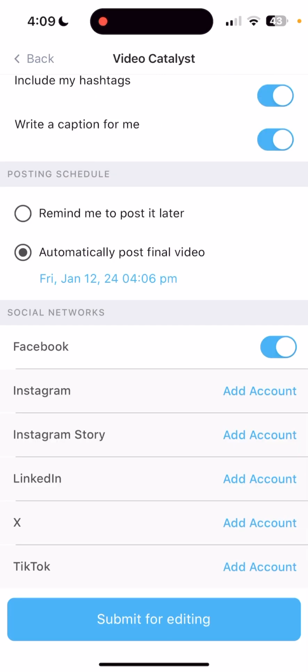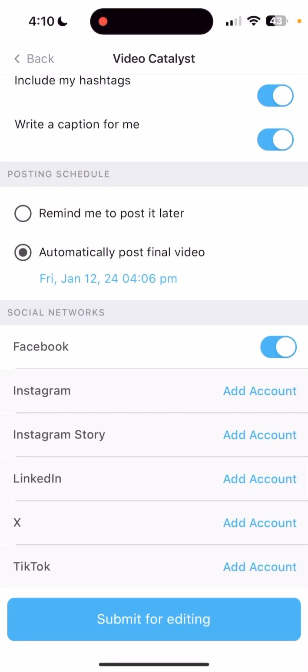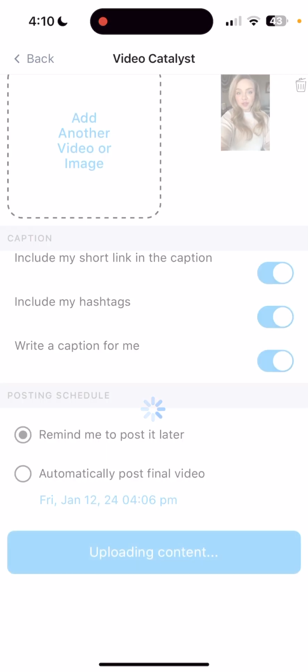Now on to posting schedule. You can select to have this video automatically post at a specific time. Just make sure that you are giving us at least 48 hours to get that turned around for you. Most of the time it will be quicker, but I can't always promise that. So if you want it to automatically post, just go ahead and click on automatically post and set that for whatever time you would like. If you just want the app to remind you to post it later, that's also fine. You just click on that and you can submit for editing.